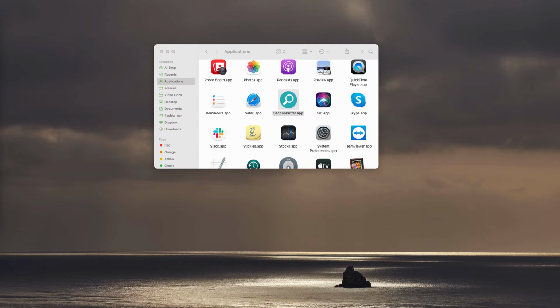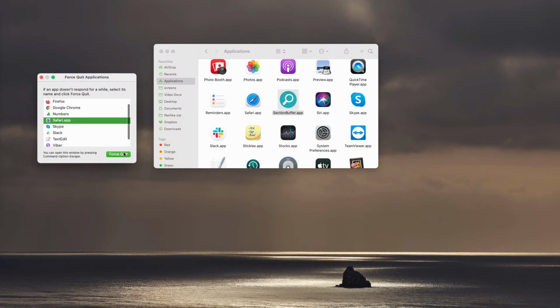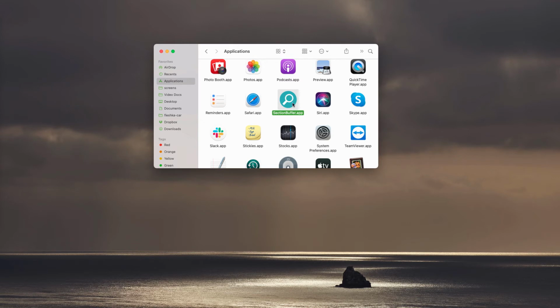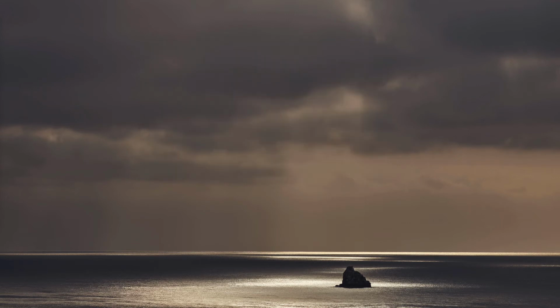So what to do with the SectionBuffer application? Well, the only correct solution is to get rid of it right away. On your Mac keyboard, click on Command, Option and Escape. This will open the Force Quit Applications menu. You will need to force quit your troubled browser like Safari, the browser that is hijacked by this adware. You need to first of all force quit it. After that, go back to the application and move the adware to the trash.